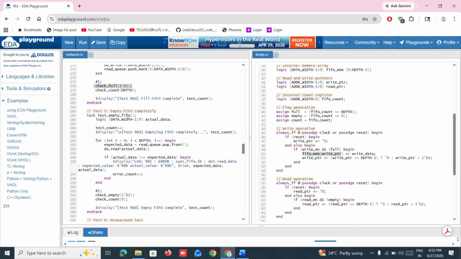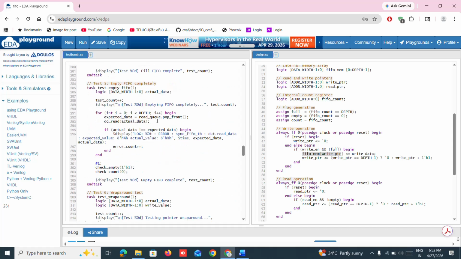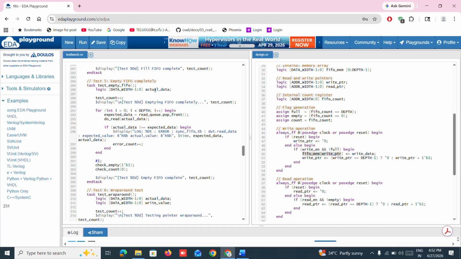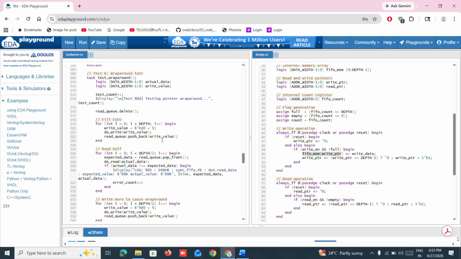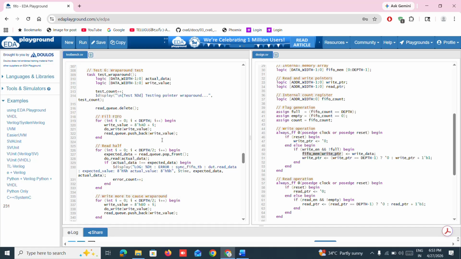So then similarly, empty condition, empty the FIFO. Now I am decrementing. You are pushing the data there, and you are popping the data up to the FIFO depth. Okay. So then if actual data is not equal to expected data, we are getting the error. Otherwise, we are receiving that empty condition is 1, count is 0, and then FIFO empty will be 1 here. And then wrap around condition. So that means again I'm going back to first condition. Okay, so that is the wrap around condition.